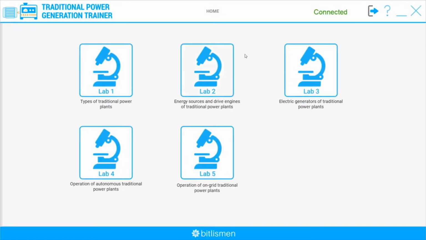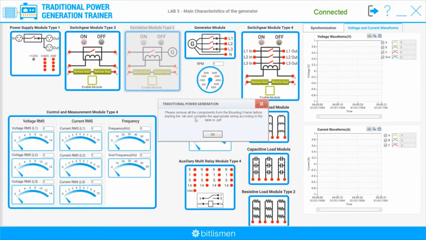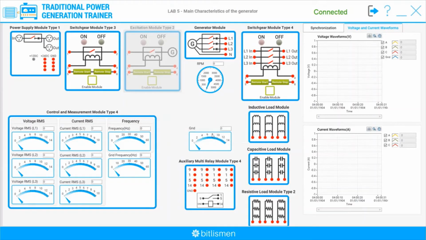Now let's pass to the demonstration of some functions of the trainer. First, let's have a look at the software. It has a bunch of experiments. I will choose the lab when the generator will operate in parallel with the network. At the beginning, the software requests to implement the required connections on the trainer.